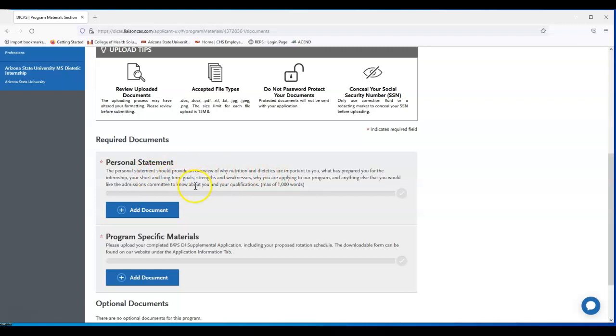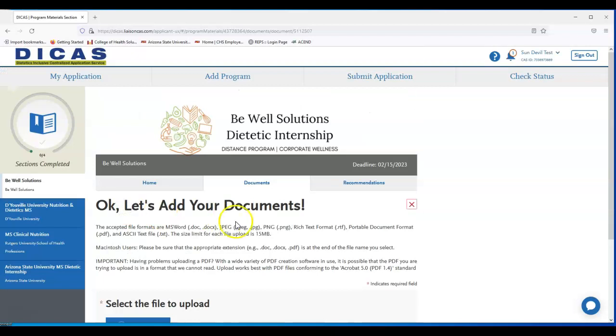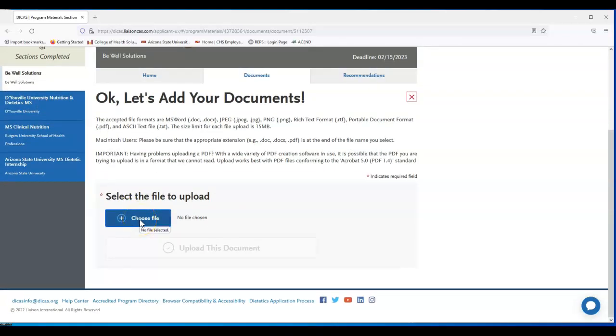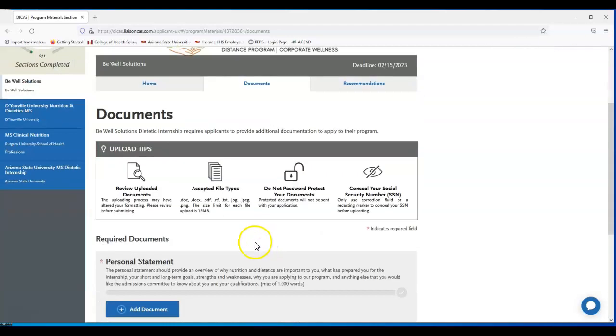Granted, as we've discussed in other courses, for personal statements, you could have a framework to start from, right? Your preparation, your long-term and short-term goals, your strengths and weaknesses will be the same, most likely, in every personal statement. But variations will occur when you talk about why you're applying to their program, and maybe something specific to this program that you want that admissions committee to know about you. Once you have that ready, you're going to add a document. It's going to ask you to choose a file. Okay, I'm going to go ahead and X out of that because I obviously don't have one to upload at this moment.